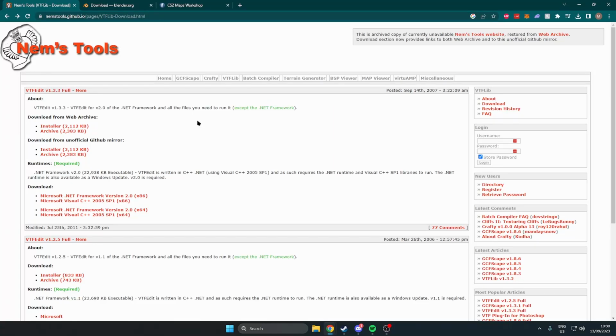Today we're going to be talking about how you can make your own CS2 skin, because CS2 is obviously right around the corner. So what we want to do is download three things first, before we continue with the actual creation. So the first thing we will need is VTFEdit.